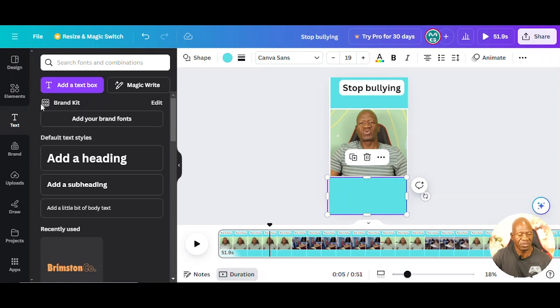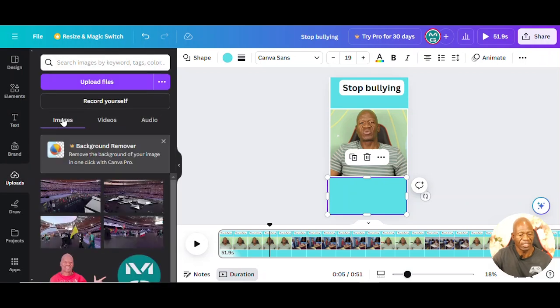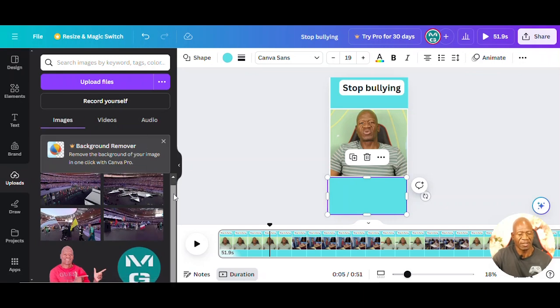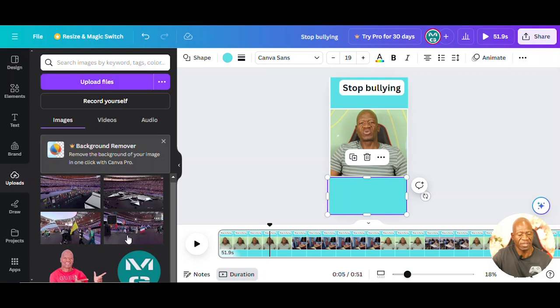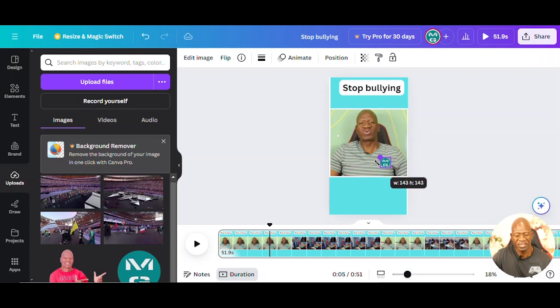because I've been using Canva for a long time, some of my graphics are stored here. Let me go back to upload, then I choose images. If I want to take another image from a file, I click on file, but I just want to take the one which is already saved here. This is the logo. I'm going to minimize it, then take it and put it there.